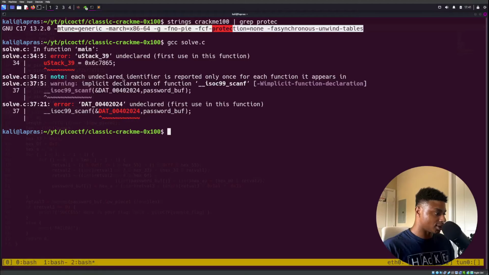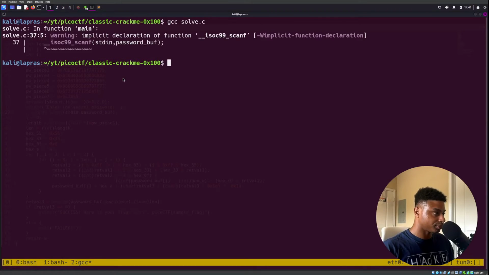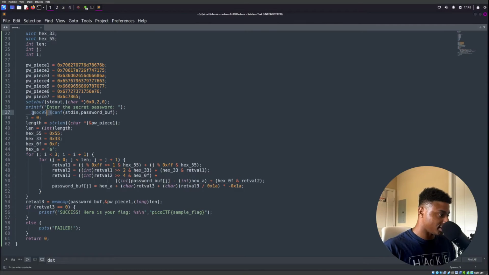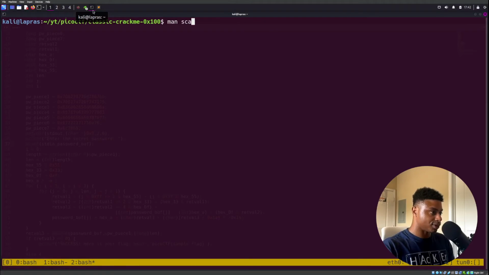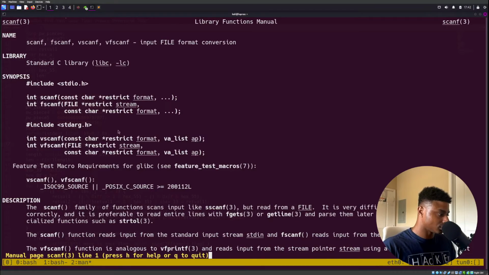So now let's go to compile it. Awesome, so that works. It gives us a little warning. We can change that and take off this ISO C99. Scanf. It might need the address of password buffer. Let's look at the man page for scanf. See that ISO C99 again.